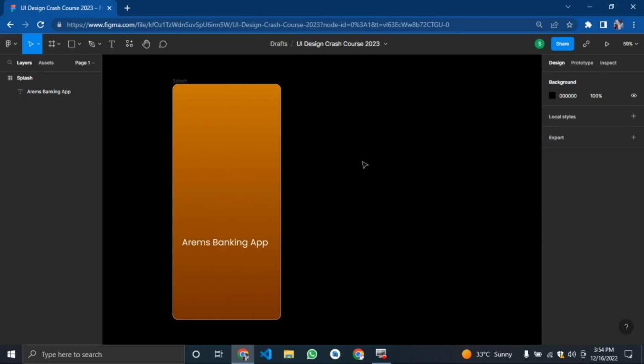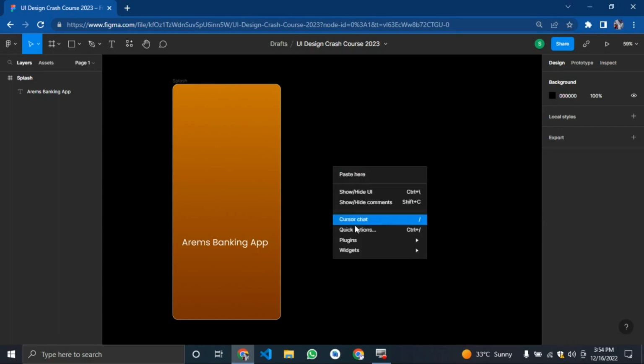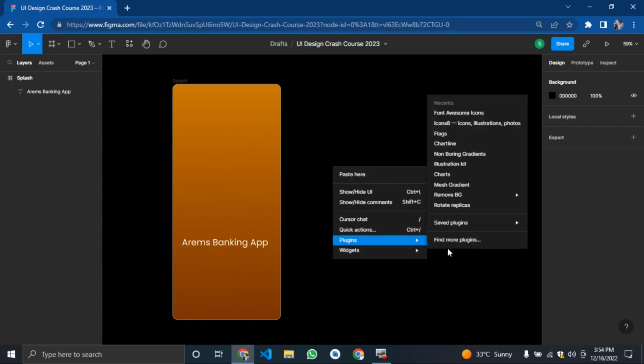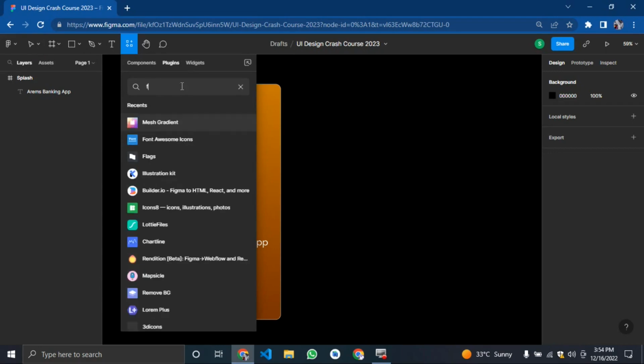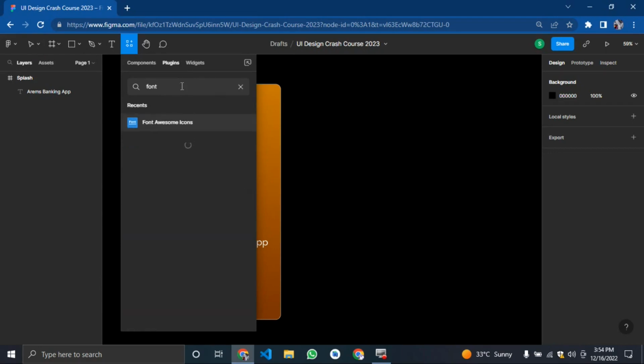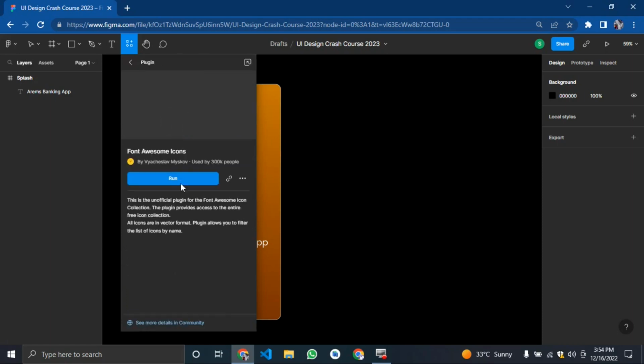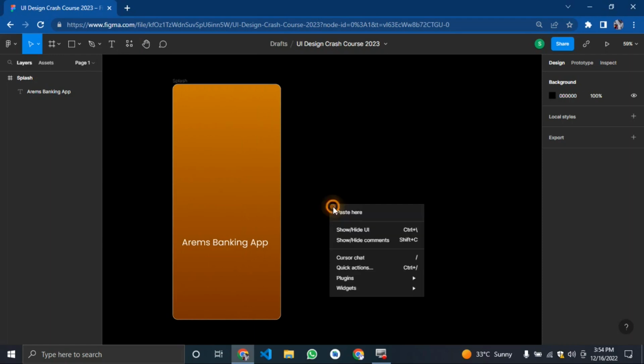So in order for you to get started with plugins, you right click on this environment, go to plugins, then you can find any plugin. So you can click on search plugins. Then the first thing I'll advise you to install is Font Awesome. So search Font Awesome, and you click on this, then you click on run. When you click on run, you have it in your system. So you'll be able to choose different types of fonts. So that's the first plugin we're going to work on.